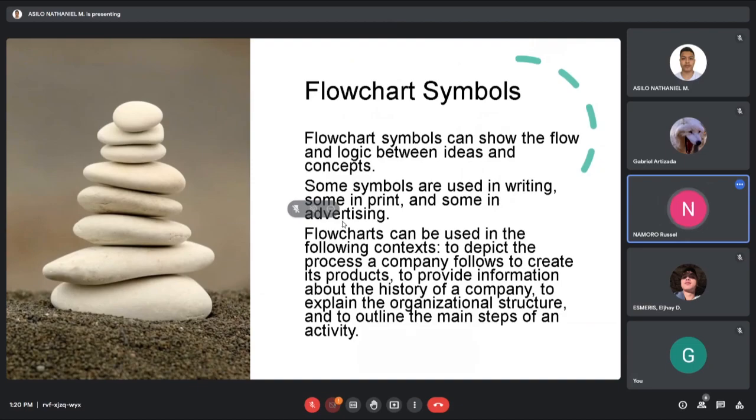Flowchart symbols. Flowchart symbols can show the flow and logic between ideas and concepts. Some symbols are used in writing, some in print, and some in advertising. Flowcharts can be used in the following contexts: to depict the process a company follows to create its product, to provide information about the history of a company, to explain the organizational structure, and to outline the main steps of an activity.